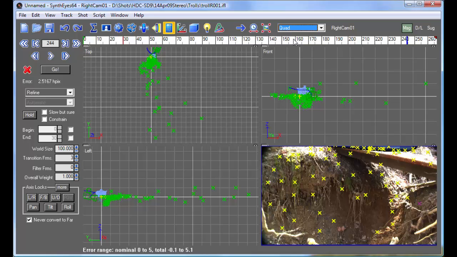So this is a basic introduction to stereo. There's plenty more as far as how to handle supervised tracking as well, which obviously you can do too, but we'll leave that for another tutorial.